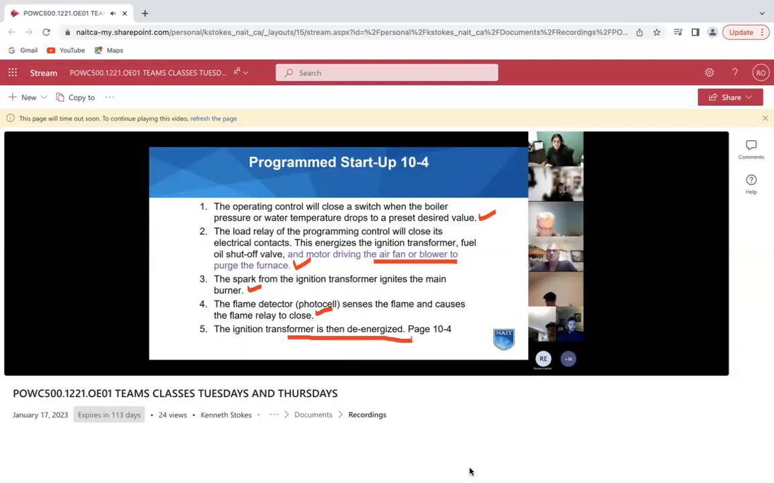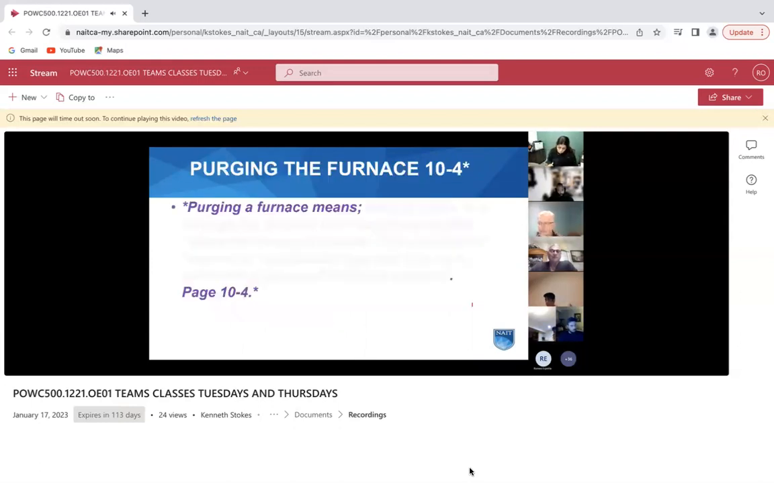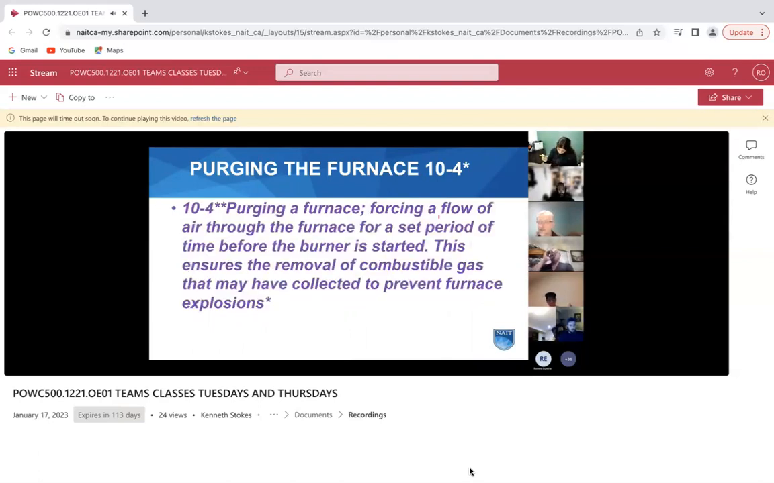So there's a number of these startup checklists in your book. We're not going to go through all the different variations on that. It's just all these steps are controlled by the system we looked at. So another way to ask you what does purging a furnace mean, it means forcing a flow of air through the furnace for a set period of time before the burner is started.